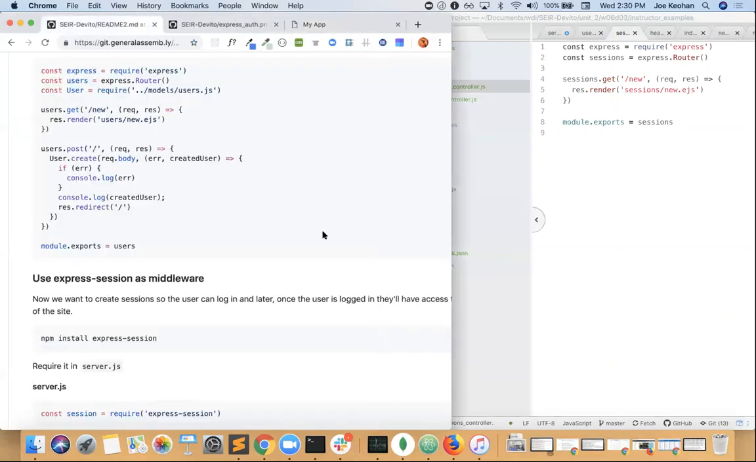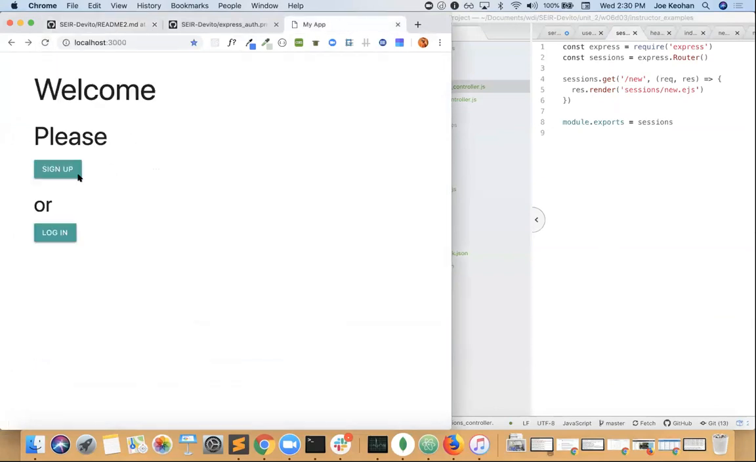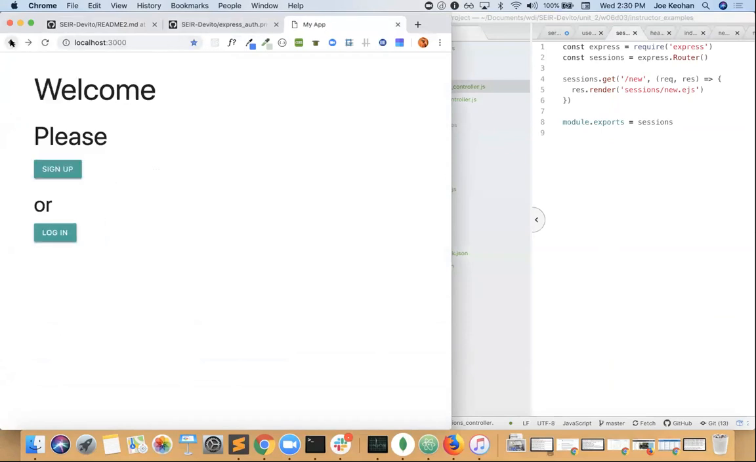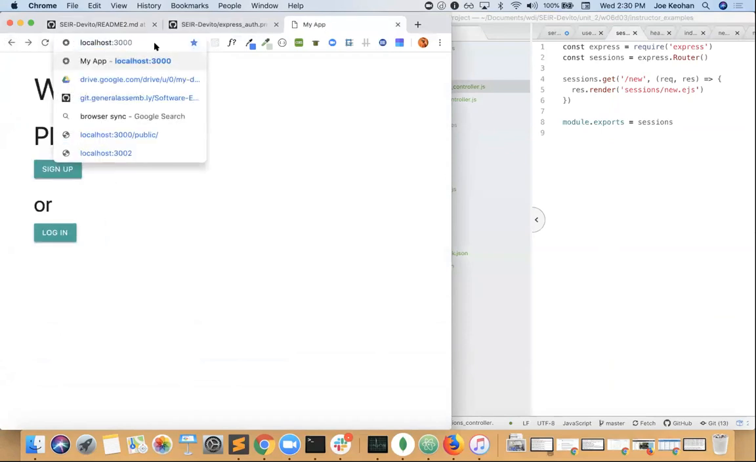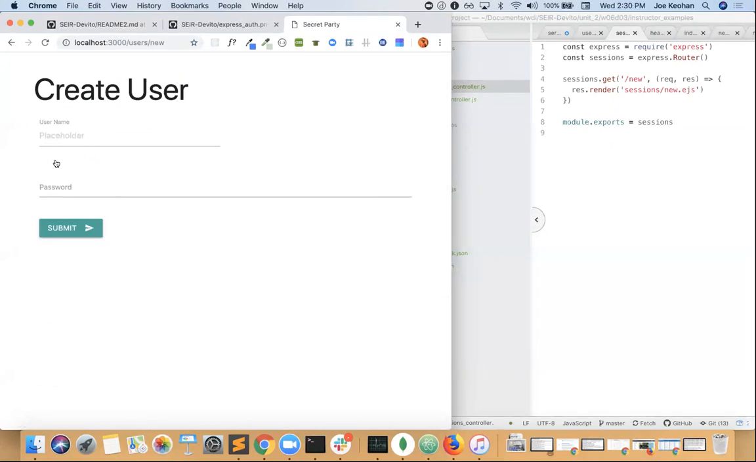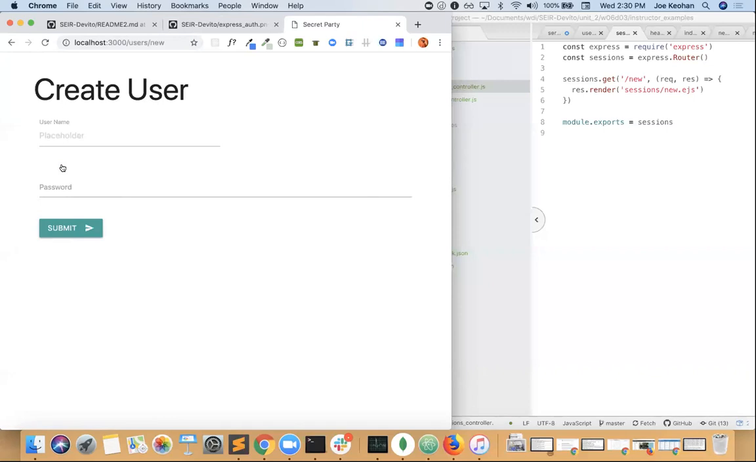So, let's see where we left off here. This is where we're at. Should be able to get to the create user and log in. Both are changing the path in order to trigger the server to render a different view, right? User's new gives us that. Login, session's new, gives us that. At this point in time they're pretty much identical. It's just two different views doing the rendering, okay?